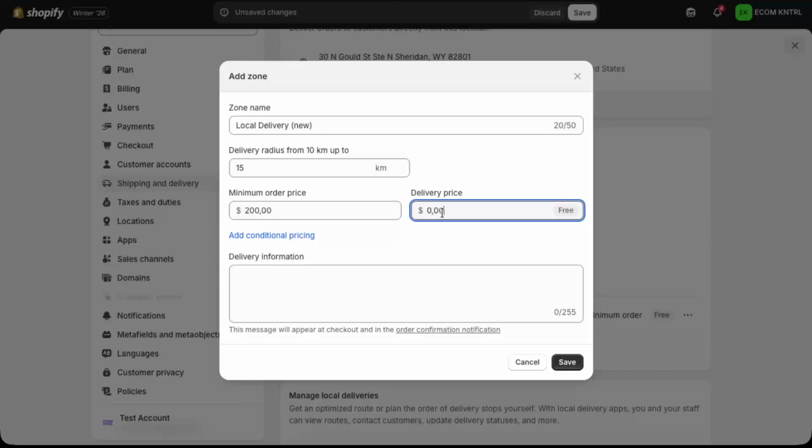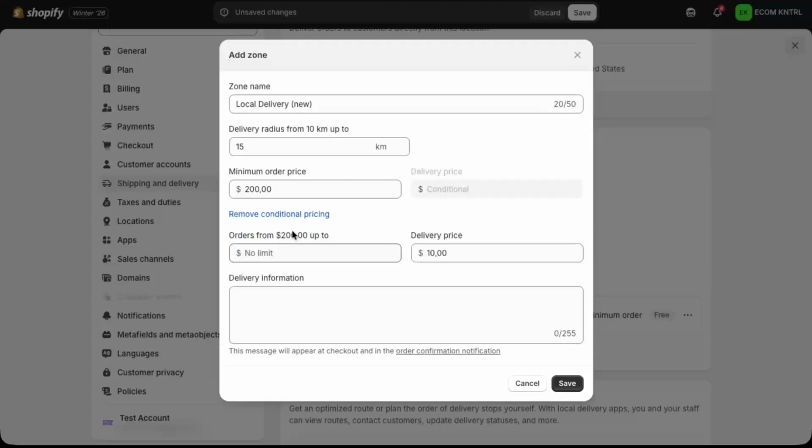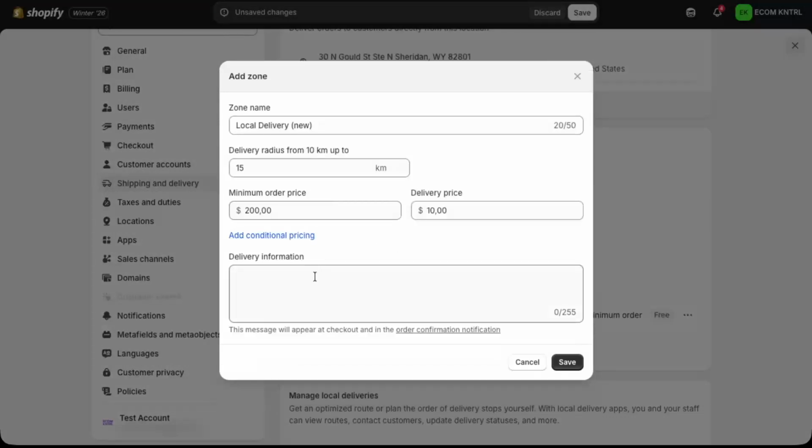Then, click into the delivery price field and set the fee you'll charge for local delivery. You can make this a flat rate, or keep it low if you want to encourage customers to choose this option. If you'd like more advanced pricing options, click on Add Conditional Pricing. This allows you to set different delivery prices based on order value or other conditions, such as offering free delivery over a certain amount. Use this if you want to reward larger orders or fine-tune your delivery fees.